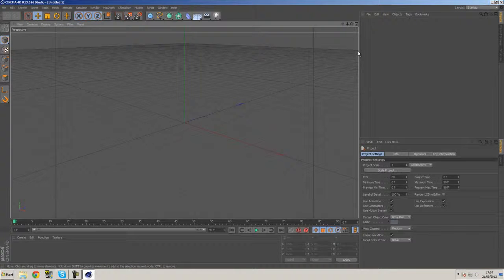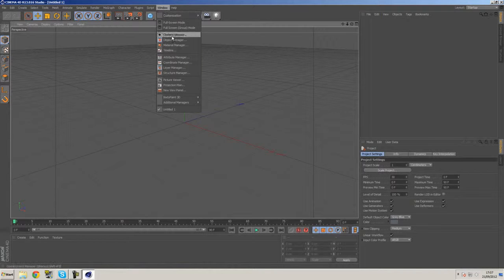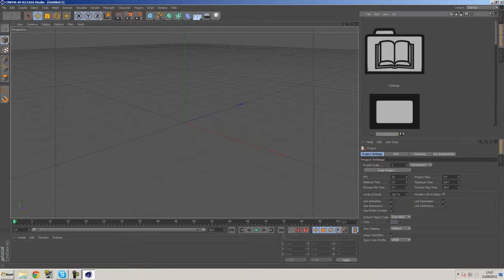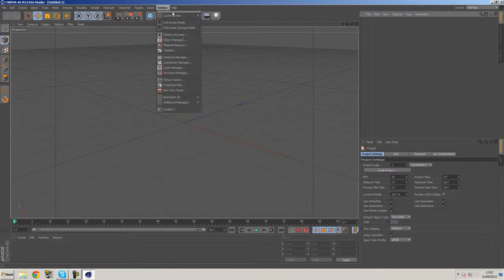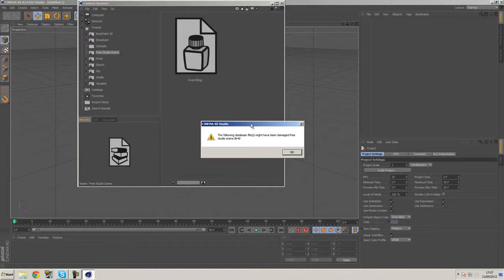Load up Cinema 4D. So you can either go to Windows and then go to Content Manager, or Content Browser rather, or you can go over here. It's entirely up to you. I like to do it in a separate window, so I'm going to load this up.